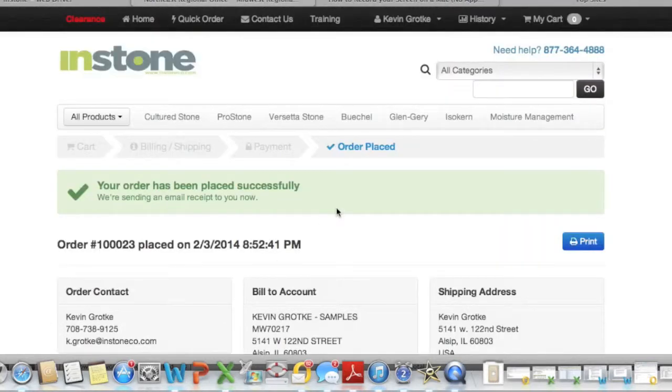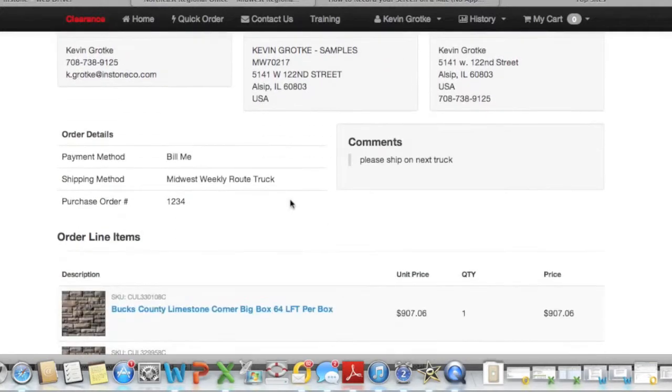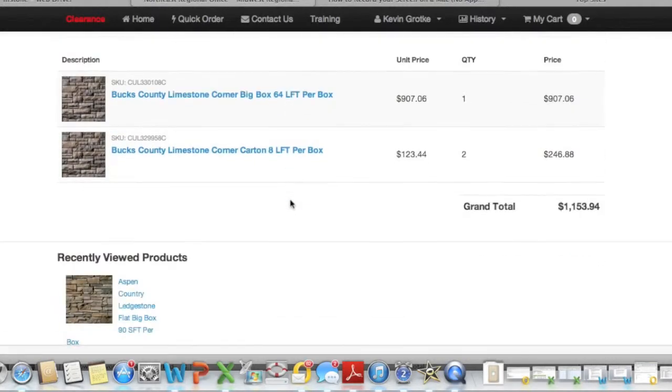So that order was just sent into our ERP system, and what happens at this point is the customer service folks go in and review the order. They'll end up dating the order so that it goes on our route truck, and then acknowledging back once they save it and print it. That'll send the confirmation order acknowledgement back to the customer.